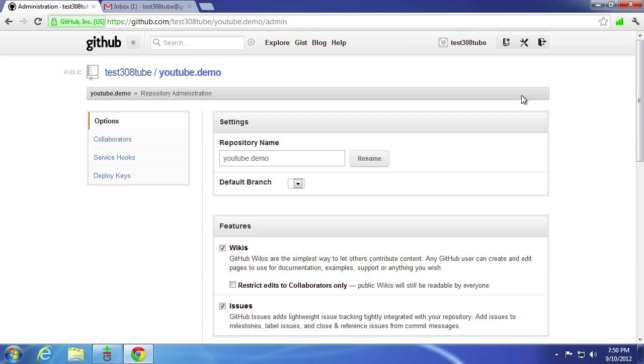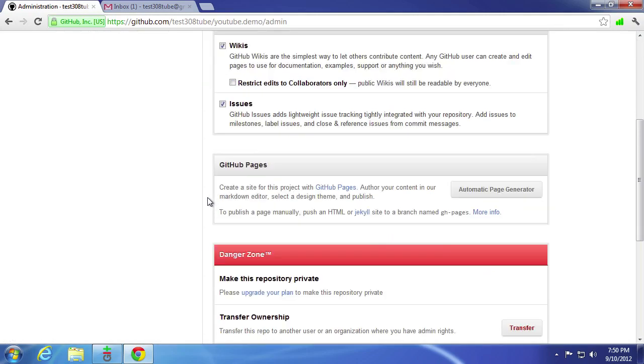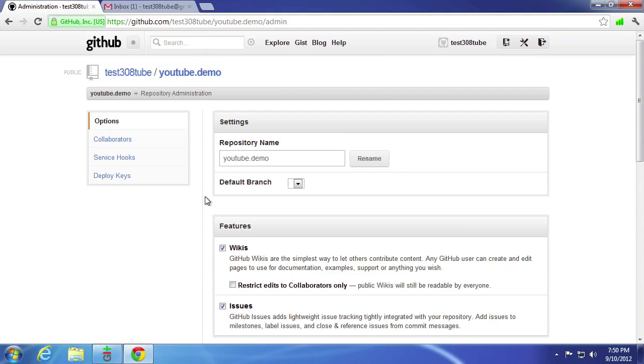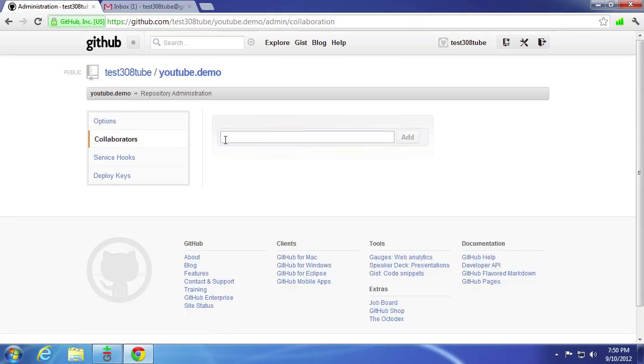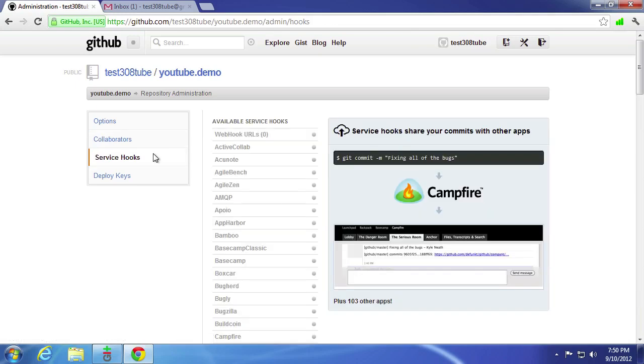So this is only for this specific repository. Each one of your repositories can have something different under this admin tab. It's different from your account settings tab. You have some standard basic options here that I'm not going to go over. Collaborators is anybody that's working with you on your code. For GitHub, you just add their GitHub username here. Service hooks is if you want to share your commits with another application outside of GitHub.